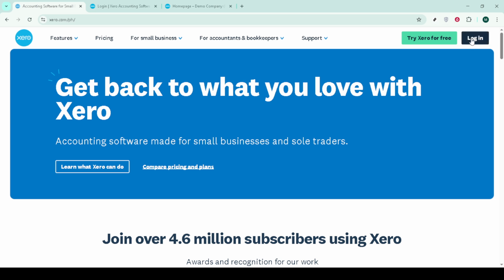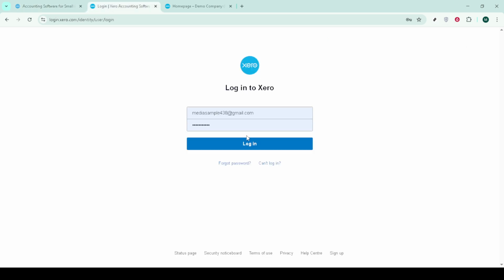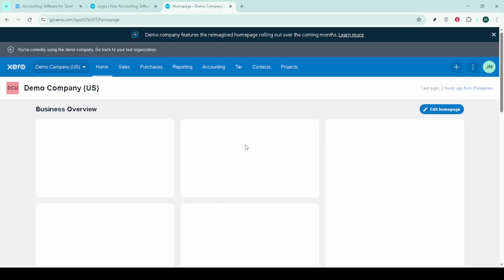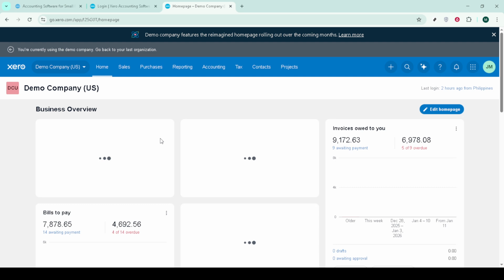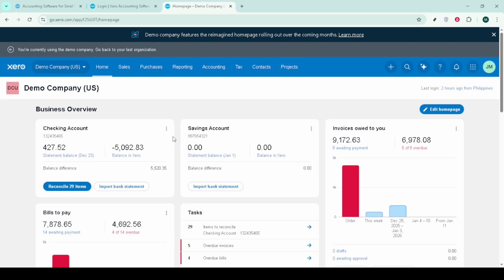Open the Xero website, click Login, and sign in with your usual details. Once you're in, head to your dashboard. From there, locate the bank account tile you want to work with and click into it. If you manage multiple accounts, double check you're opening the correct one to avoid undoing the wrong item.